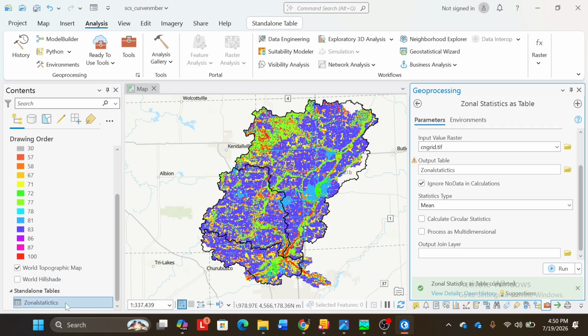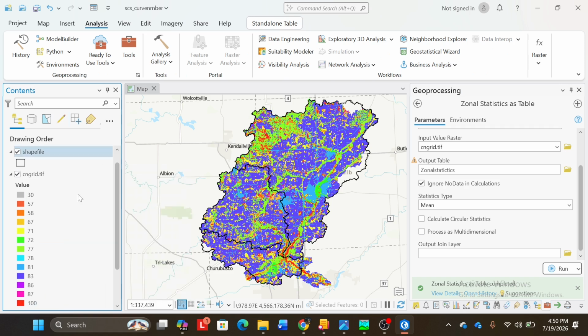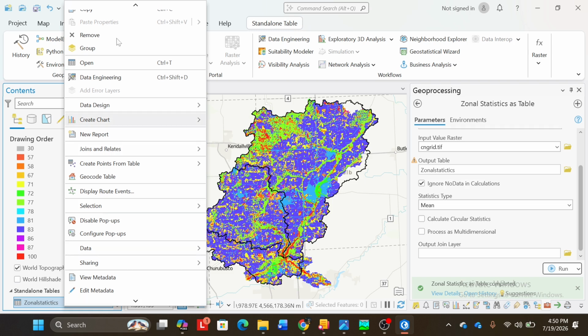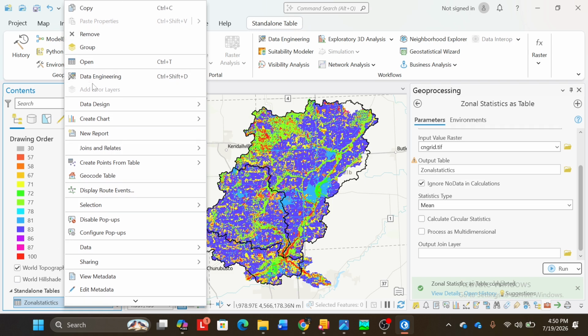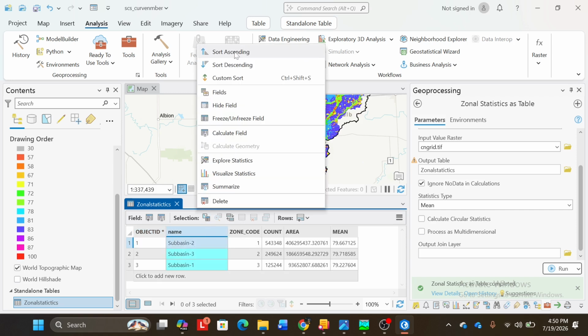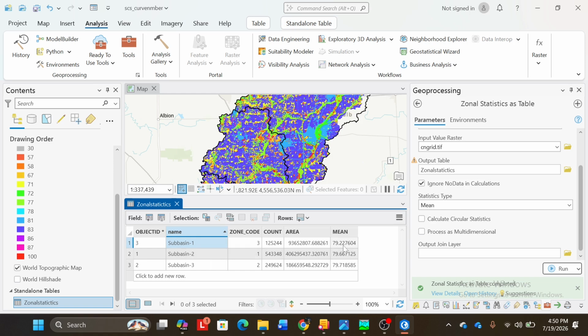Okay, so now we have the zonal statistics table. Just right click it and open, and now you can see the mean values over here. We have mean values for each subbasin. Just sort ascending, and we will now put these mean values into the HEC-HMS table.